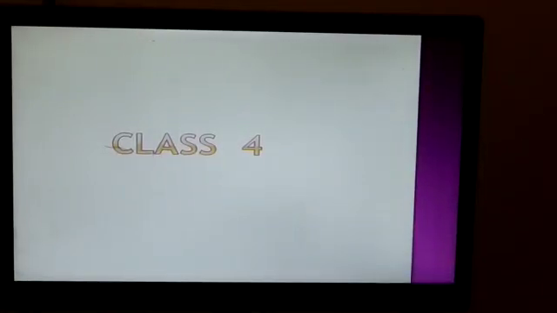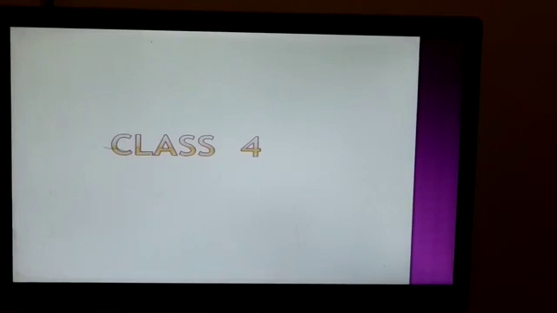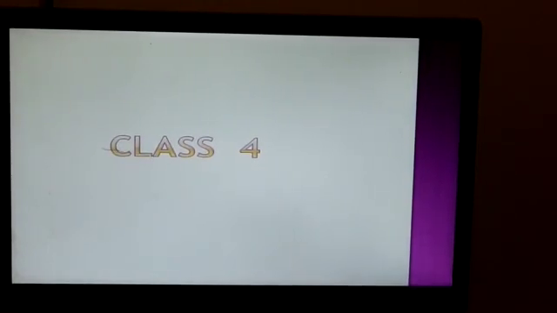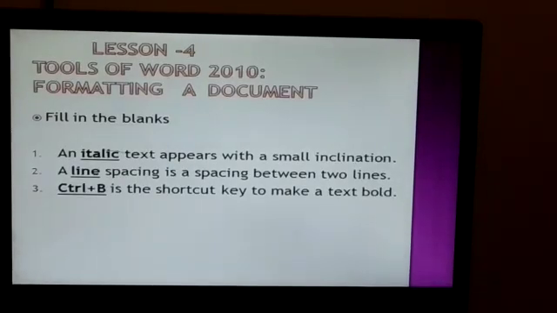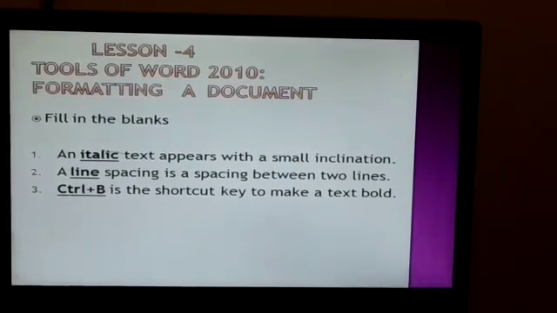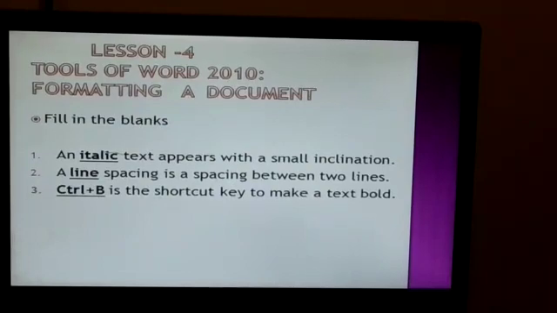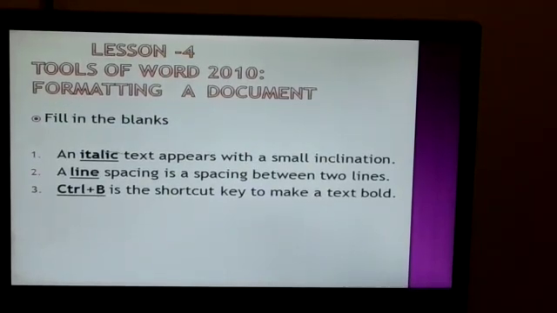Students, in the previous video we completed Chapter 4, Tools of Word 2010, formatting a document. Today we will do the exercise of this lesson. First we will start with the fill in the blanks.